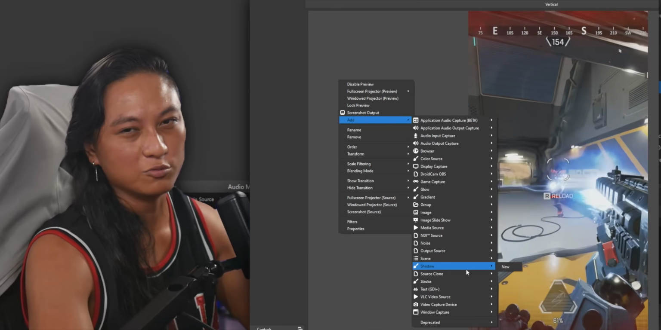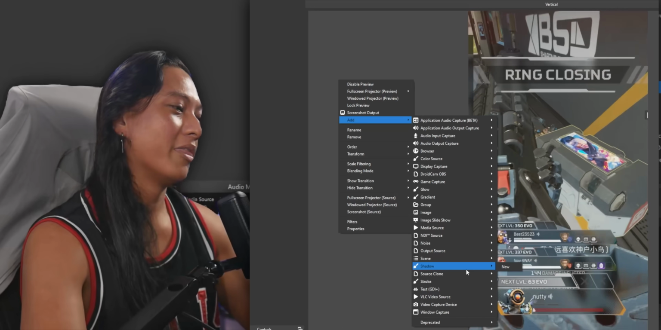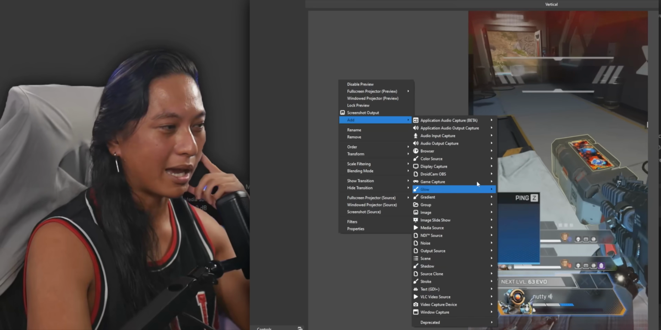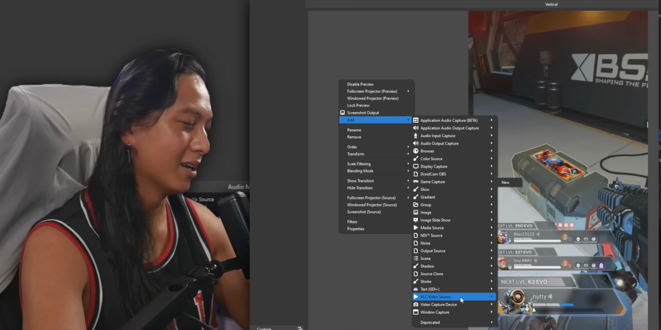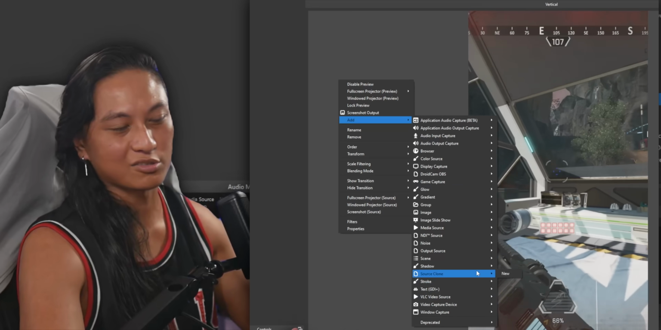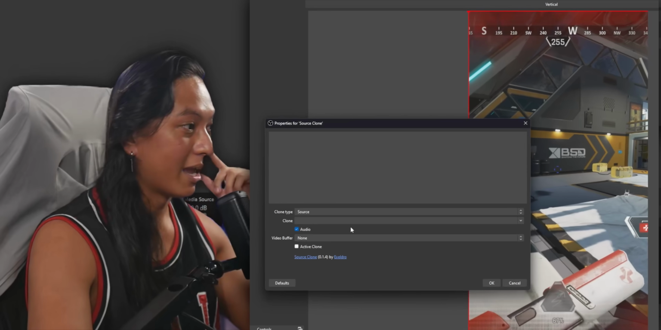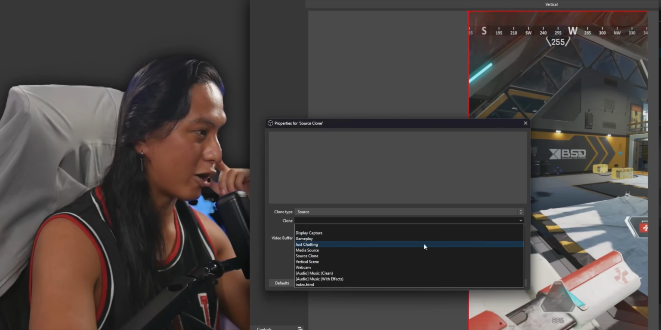You don't need Source Clone, but I would highly recommend it. If you refuse to use any OBS plugins whatsoever, then you could just create another game capture source and select your gameplay again. But honestly, I would highly recommend you get Source Clone. So we're going to use Source Clone, and then we are going to clone our gameplay.